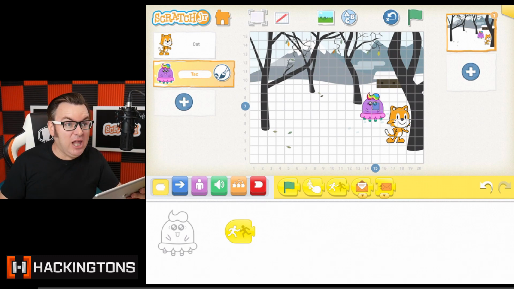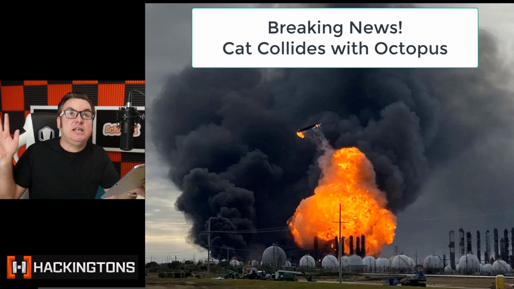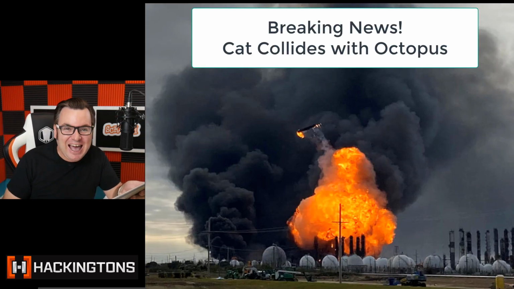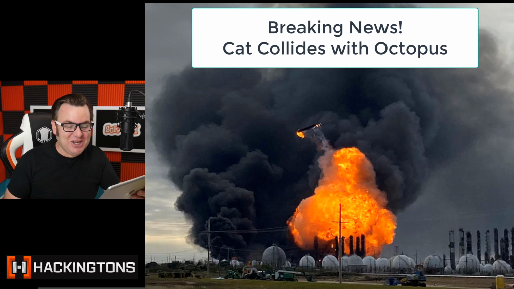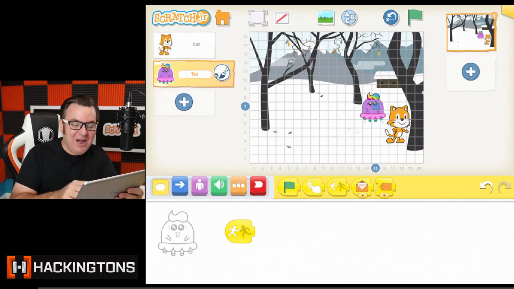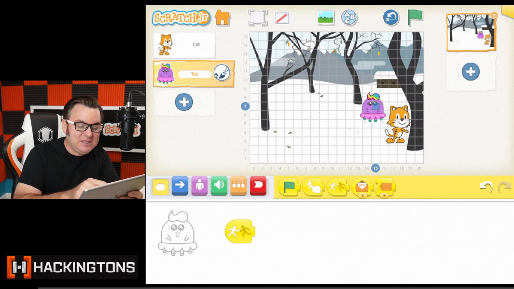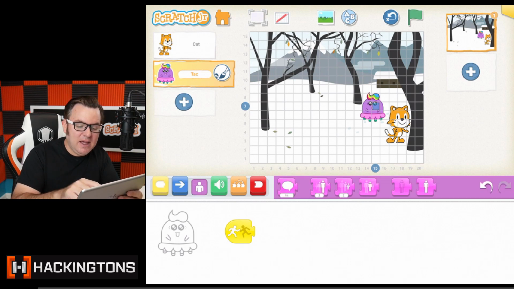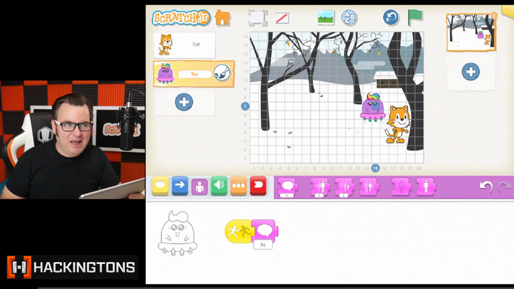Oh no, the cat collided with the octopus and there was an explosion of ink. Should we do that? That would be funny. All right, so let's just make it real simple. What's going to happen when they run into each other? Let's have him say something. And this to say something is in the purple menu. And you'll see it says, hi.